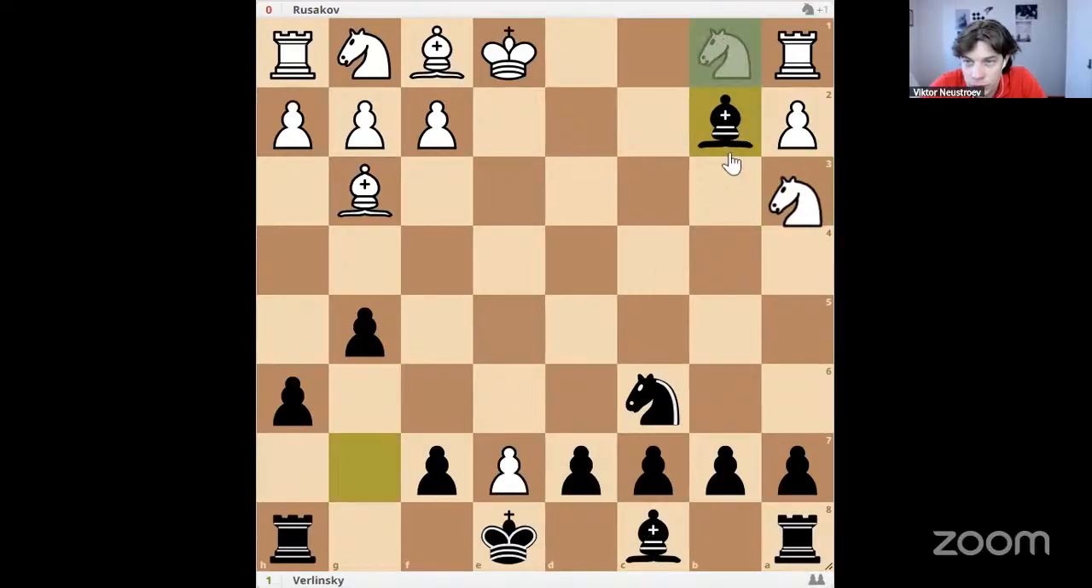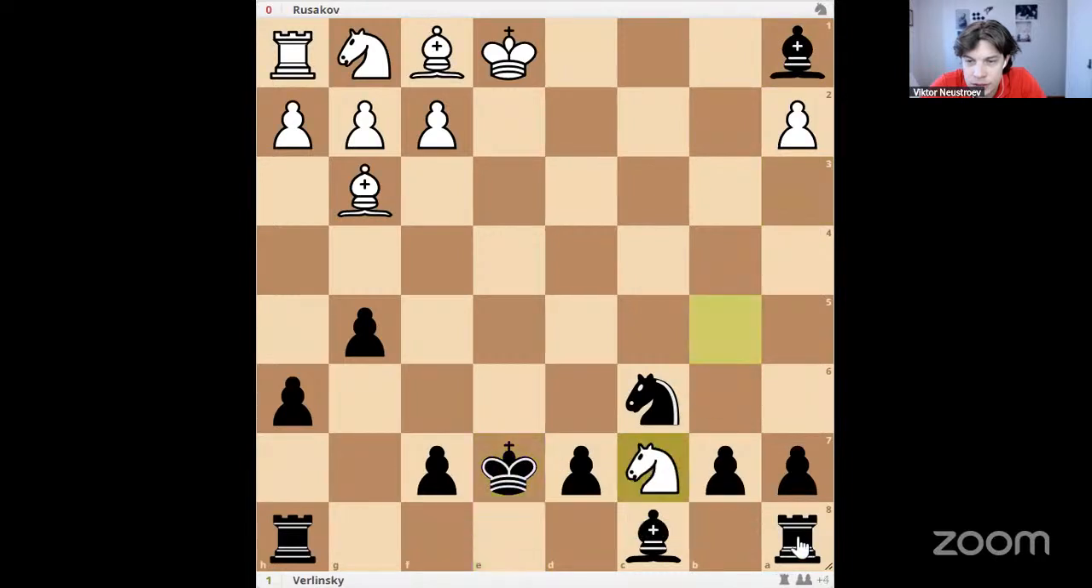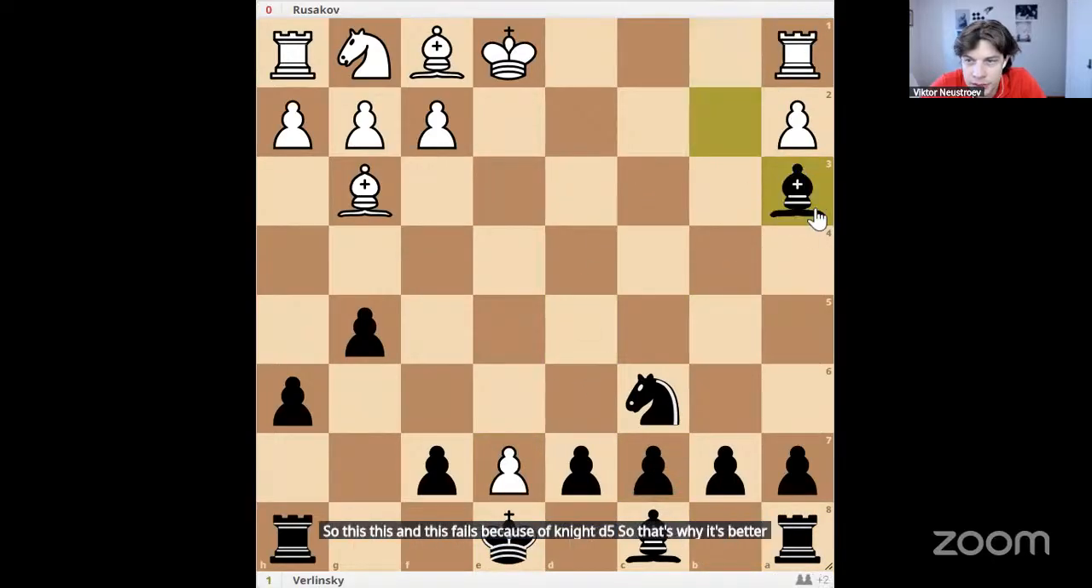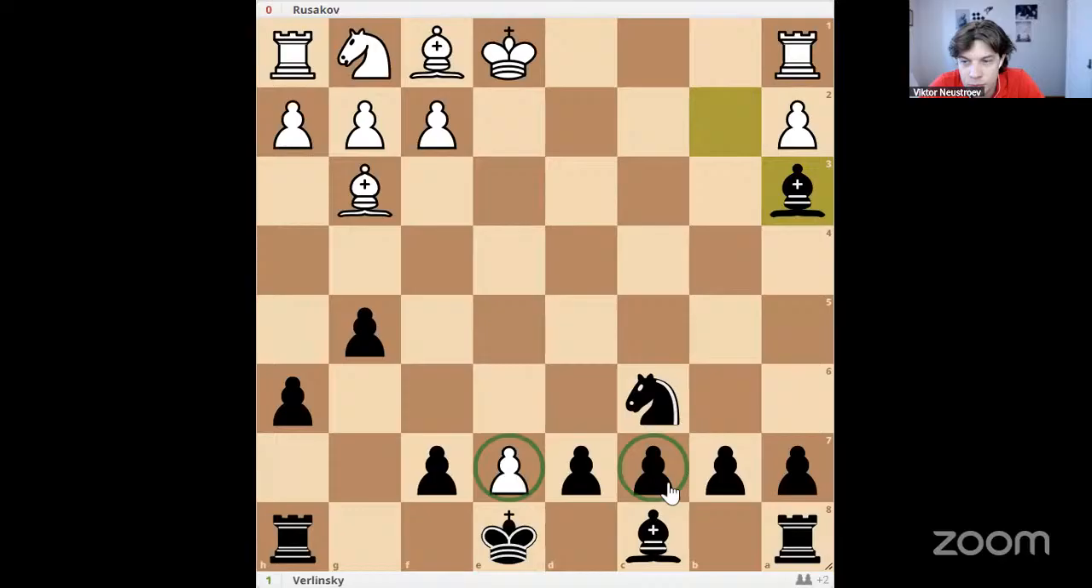If you take the rook, which is also possible, then you have to defend c7. So this, and this fails because of knight d5. So that's why it's better just to take the knight and play this position with 2 extra pawns and threatening to capture this one next, because c7 is a poison pawn.